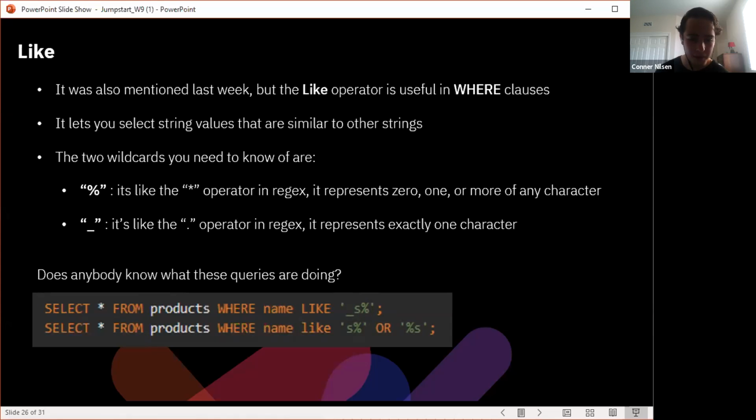Yep, Nick came up with the second one too. So the second one is any word or any product where the name starts with an S or ends with an S. So glad you guys are getting it. It's pretty useful. You don't end up using it super often, but it can be nice if you're looking for similar strings.